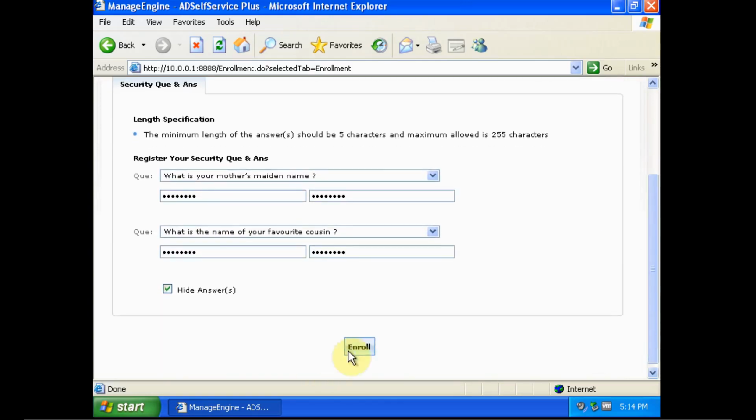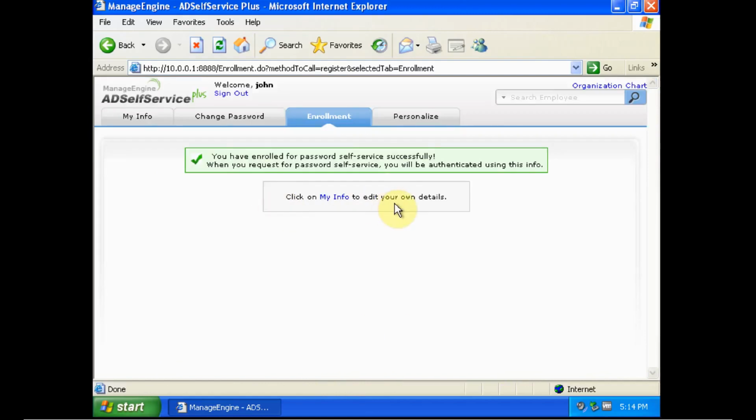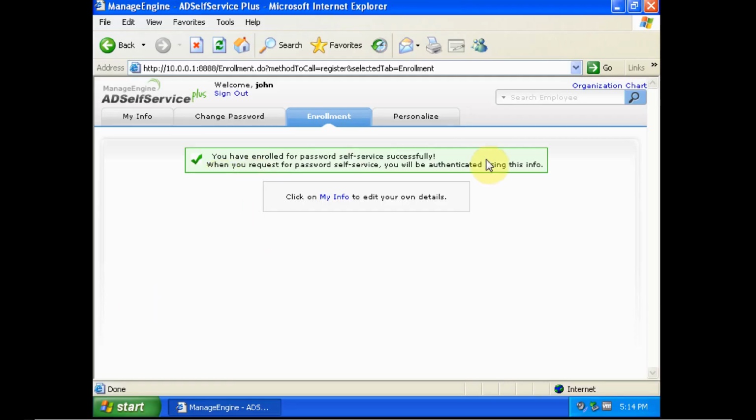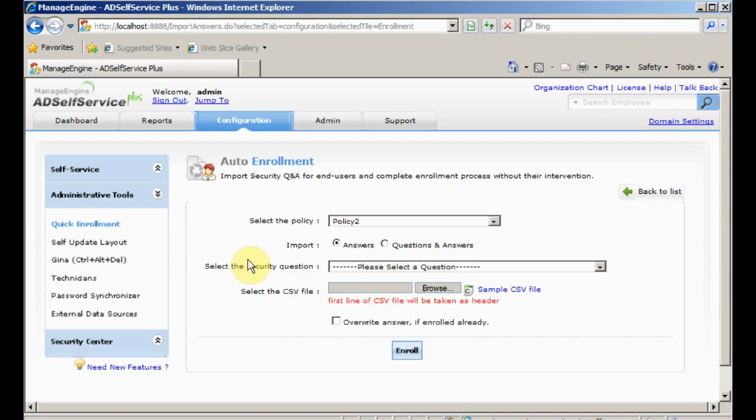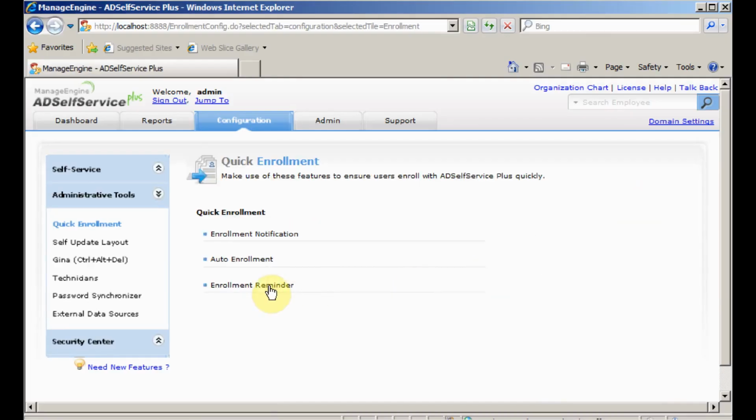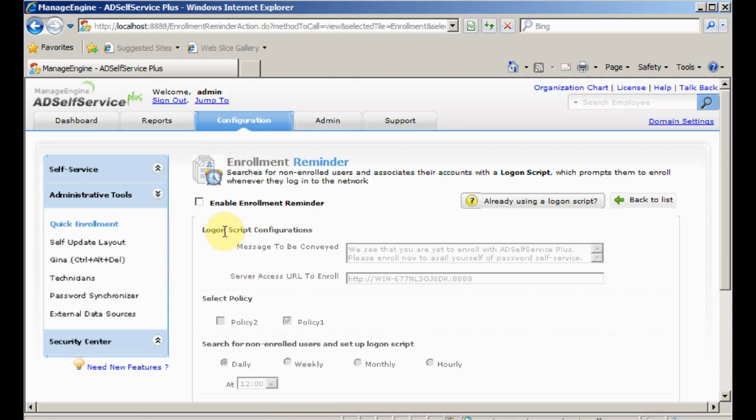There are also other methods to make users enroll in ADSelfService Plus. It is through auto enrollment. Here, administrators import security questions and answers for end users and complete the enrollment process without their intervention. You can also remind your non-enrolled users through a logon script, prompting them to enroll whenever they log into the system.